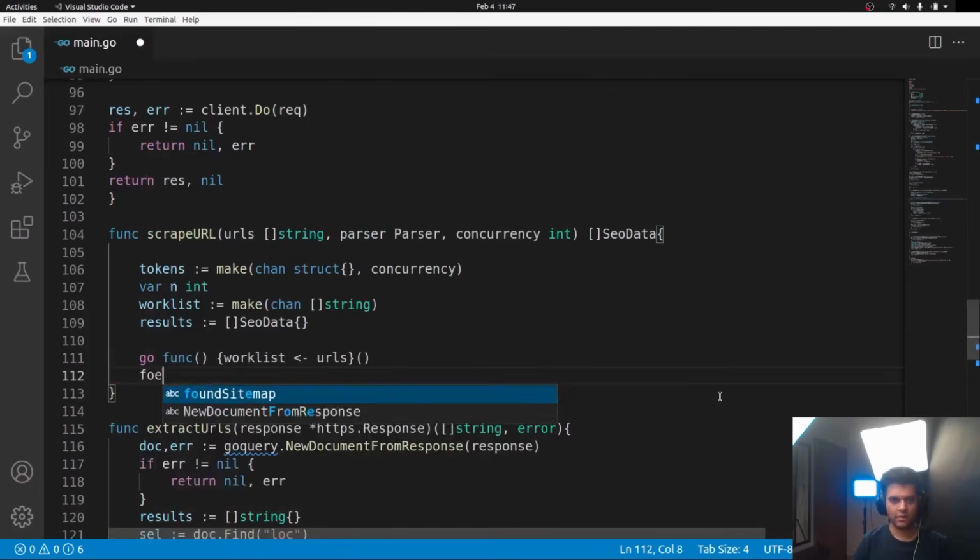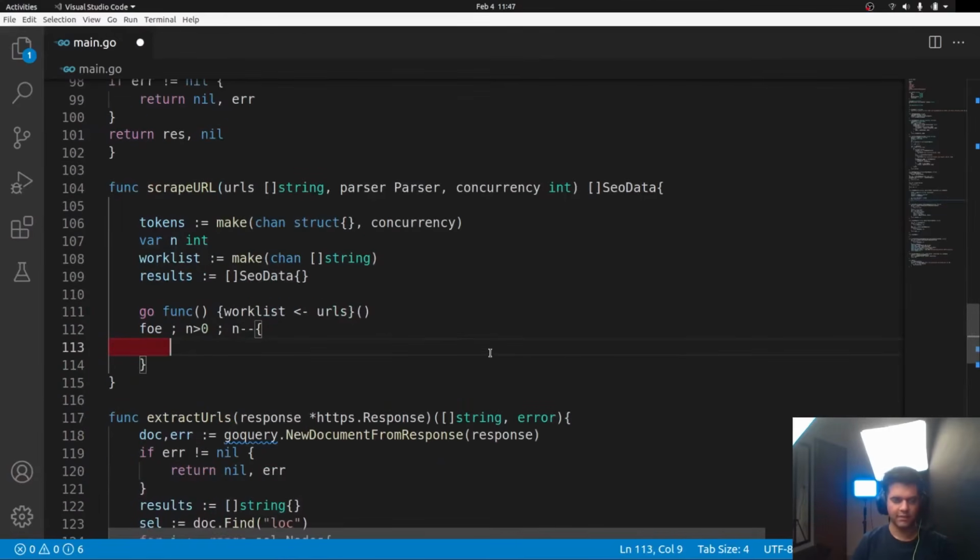And for when n is greater than 0, you basically start with a list of all the URLs and then you have to just go over them one by one till it becomes 0. And you're getting access to the list from this channel.